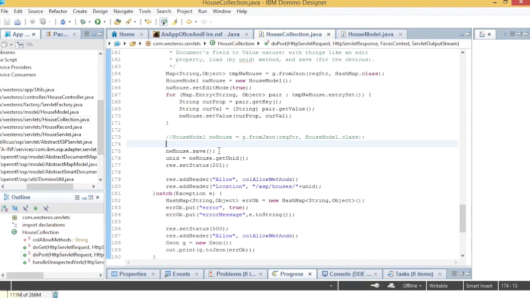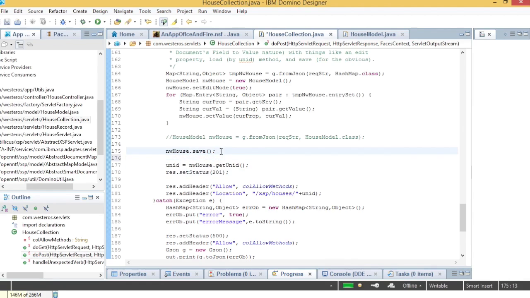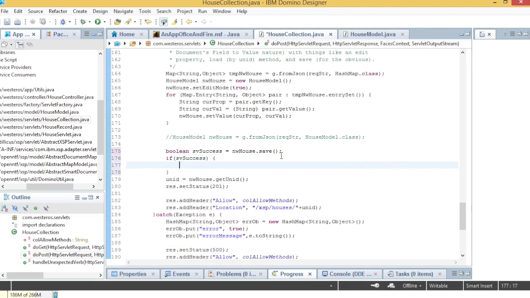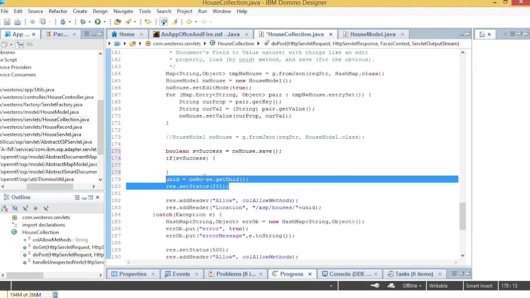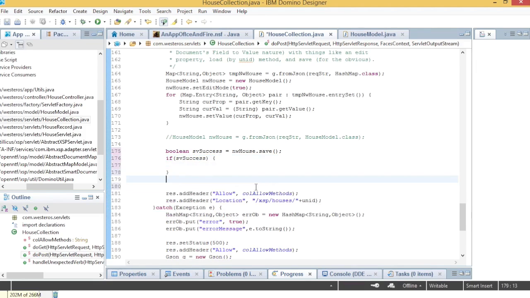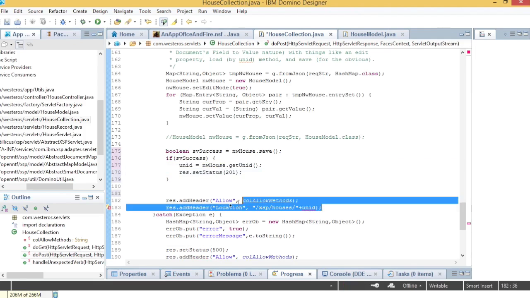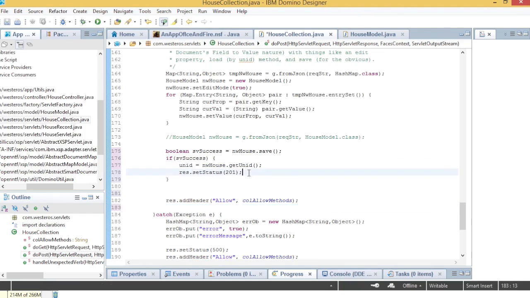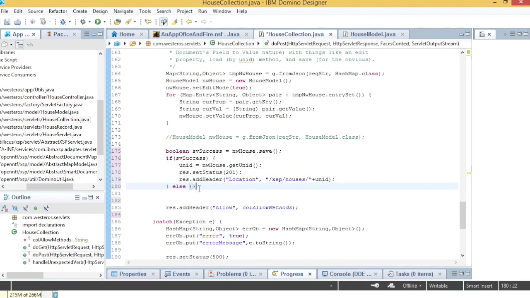Then, over my collection, I can also get a handle on the actual save event and continue. But as you can see, all that really will change is whether or not I set my response status to a successful one or not. So, boolean save success. And then I can perform this. Move my location header up here with that, and perform my else logic.